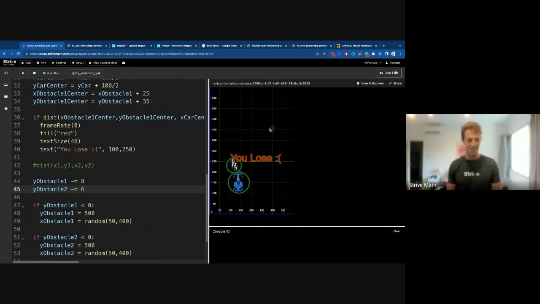And if I hit it, you lose. Now you're going to see how you're able to keep adding onto this and how this is going to get more and more fun, because as you add more obstacles, the more difficult it's going to be to prevent you from hitting one of them.